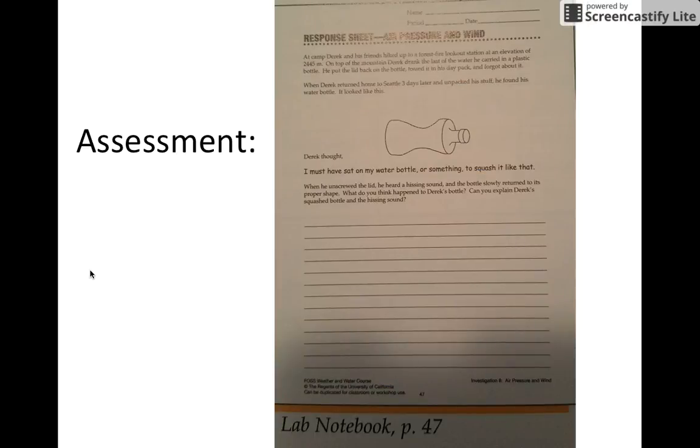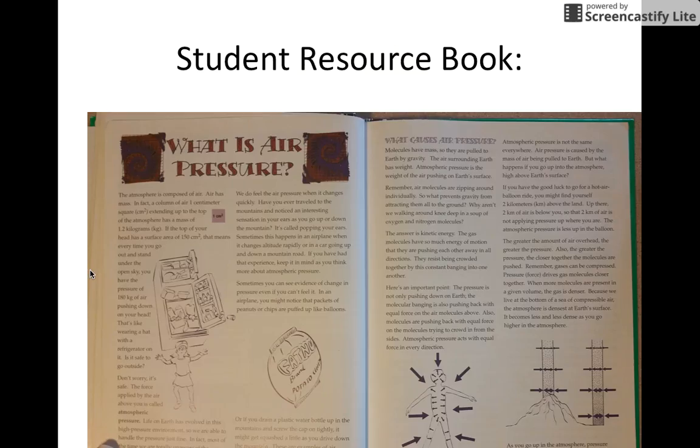Students will also complete the pressure in a jar worksheet during the activity, but then in order for them to synthesize and for me to see where their thinking is going, I like them to do this response sheet for air pressure and wind as sort of a mini assessment. It gives me a really good idea of where the students are. Also, don't forget about the student resource book reading. It's called What is Air Pressure? And it really helps to drive home some of these concepts as well as the ideas that are presented.